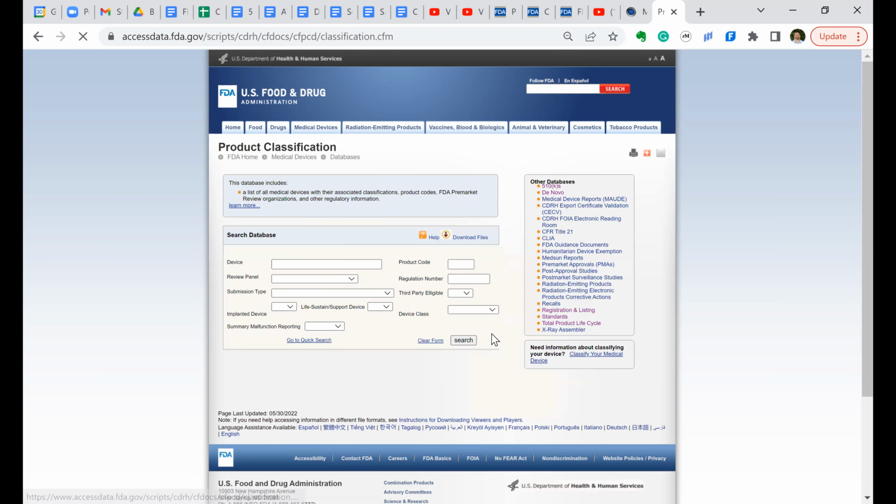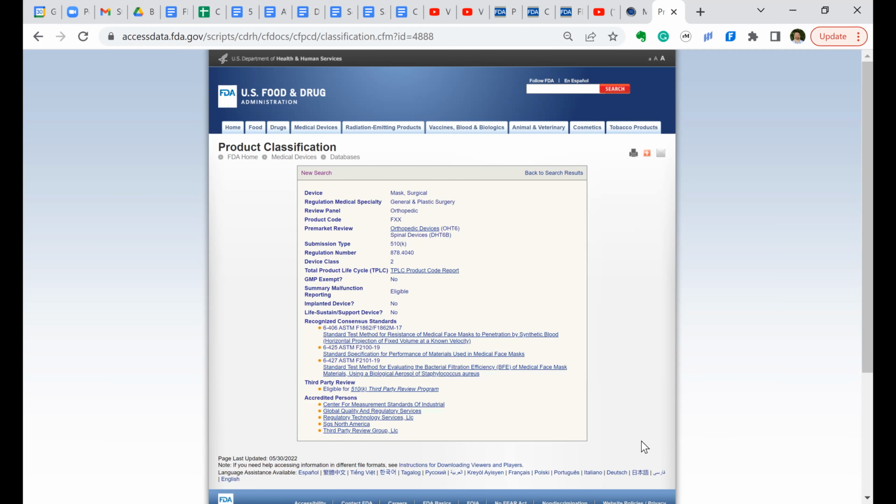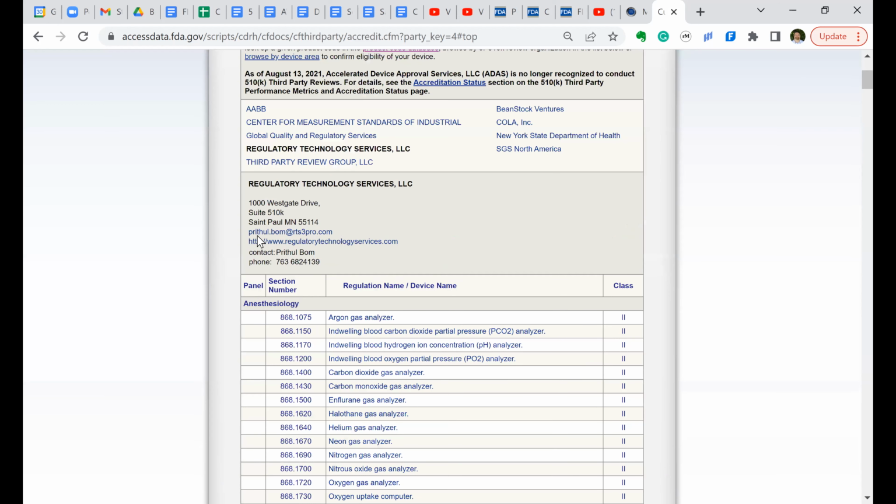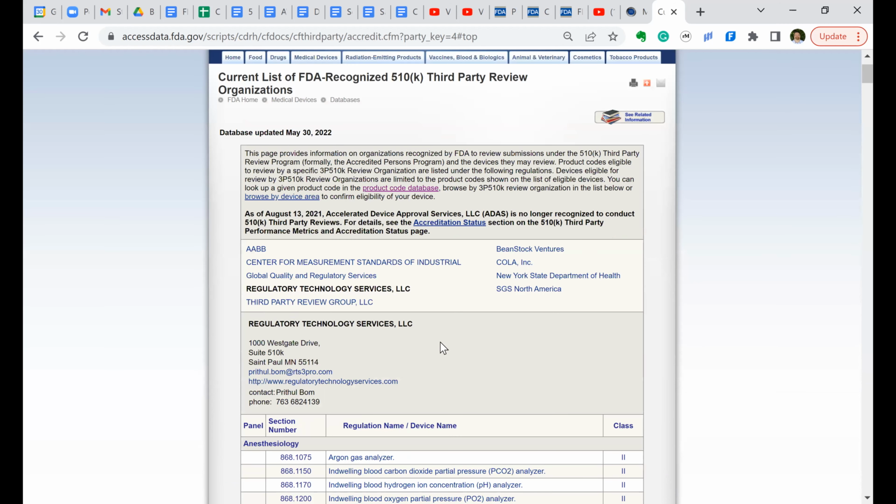What devices have we done this a lot for? In the last 2 years, there have been a lot of mask submissions. So FXX is the code, surgical mask, down here. These are the third-party reviewers you can choose. The only one we recommend is this one right here, Regulatory Technology Services. Prithal Baum is the person that's our contact there. There's her email, that's the address, that's her phone number. That's who we work with. We don't work with the other ones.